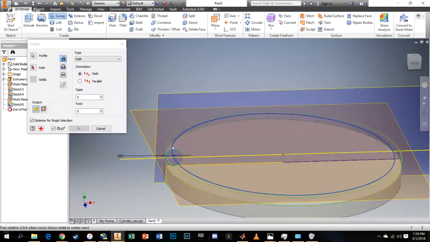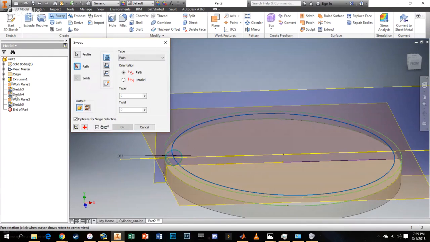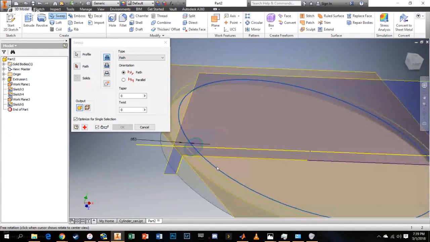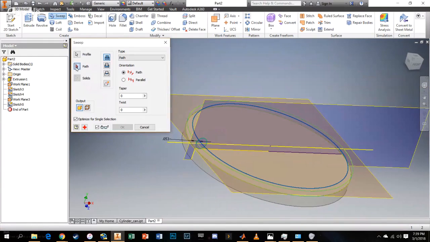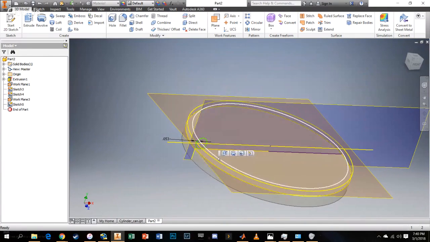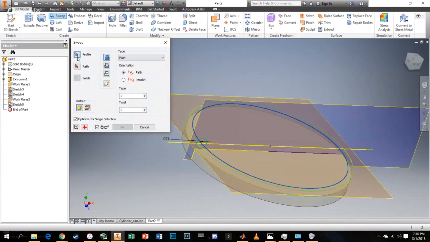I can move here, it should let me select. It is not. That's a bummer. It is not letting me select. So there we selected the path, and now we're selecting the profile. There we go. So I selected the path from the profile, and we're gonna hit OK.